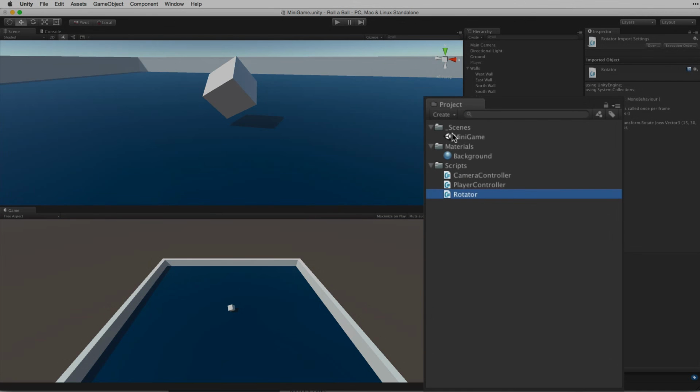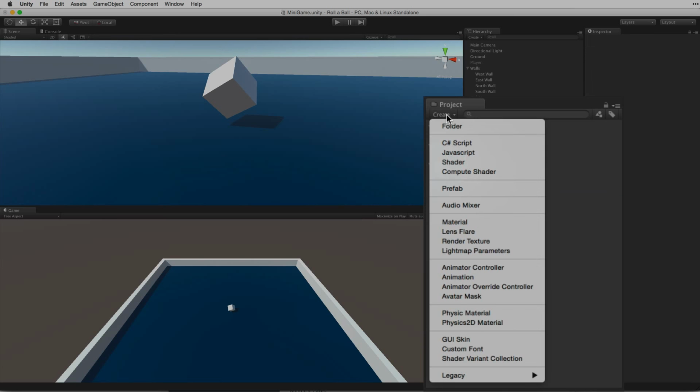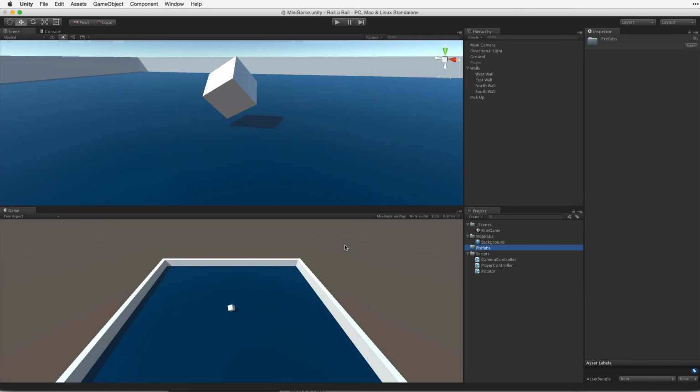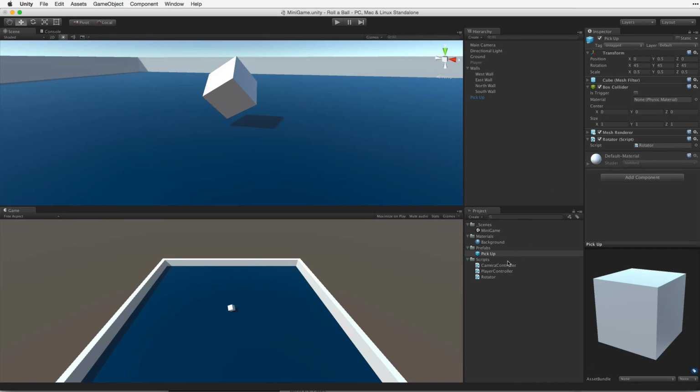We want this folder on our root or top level of our project. So select the project view and make sure that no other item or directory is highlighted. And then choose Create, Folder. Rename this folder Prefabs. Now drag the Pickup Game object from our hierarchy and place it into our Prefabs folder. When we drag an item from our hierarchy into our project view, we create a new prefab asset containing a template or blueprint of our game object or game object family.